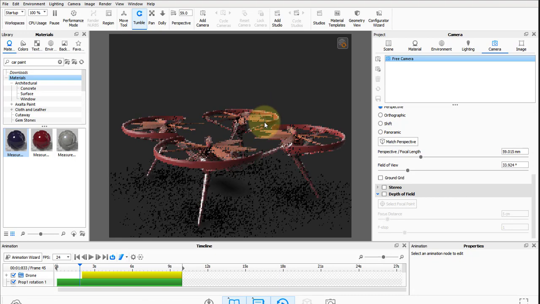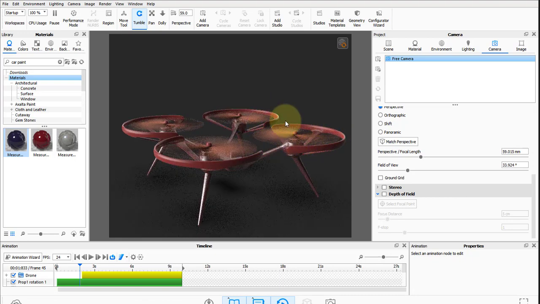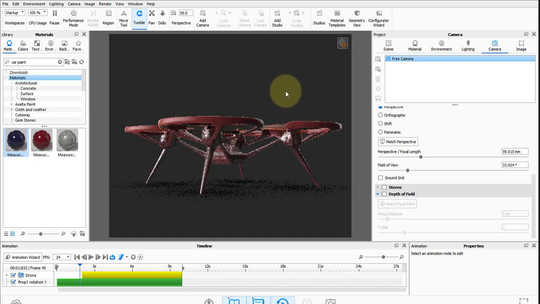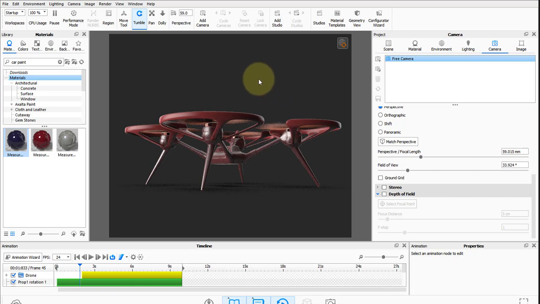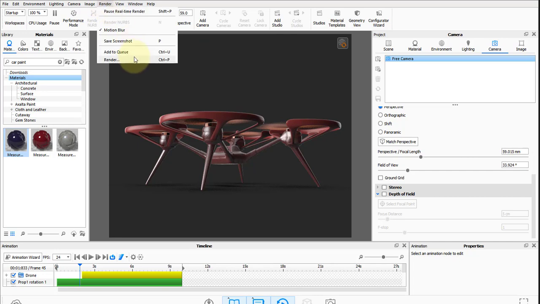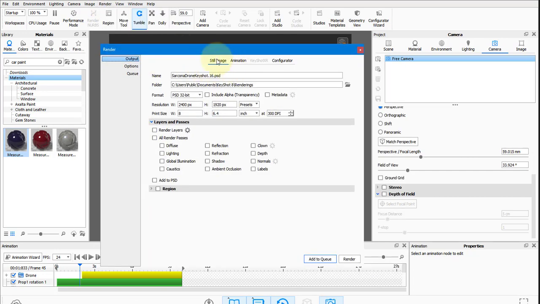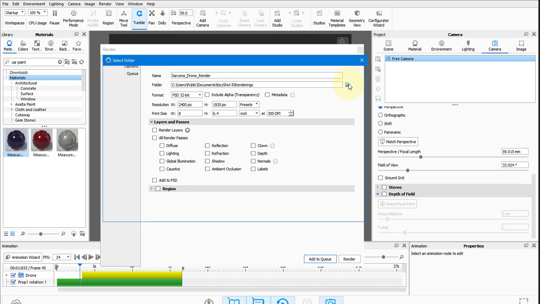I'm going to shift my camera a little bit just so we can see this. But now you can see that they have some blurriness happening there. I'll put my camera back where it was. There we go. So that looks like a decent shot for my drone. I'm going to go to render, and then I'm going to go to the still area and then give this a name. Sarcona drone render. Put this into my folder.